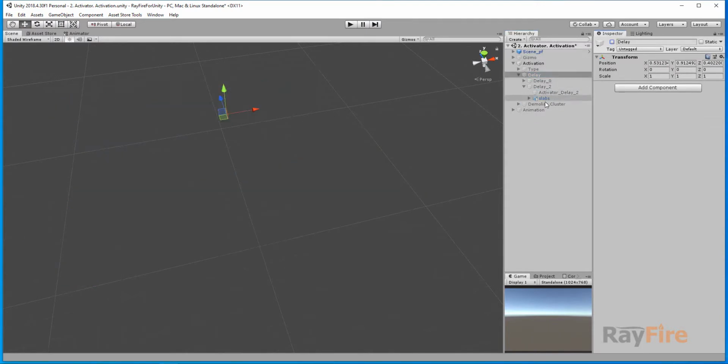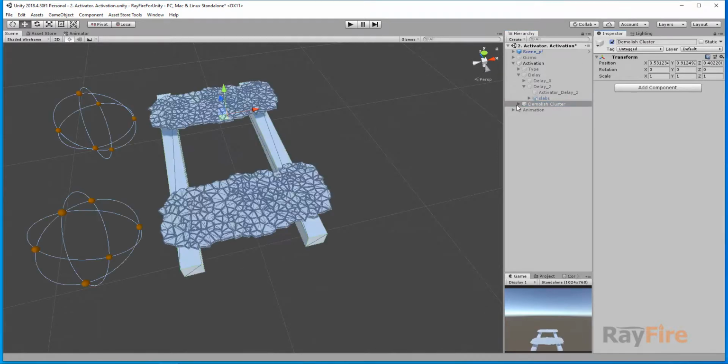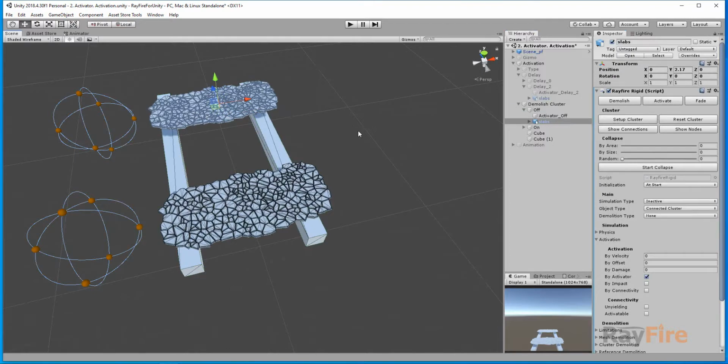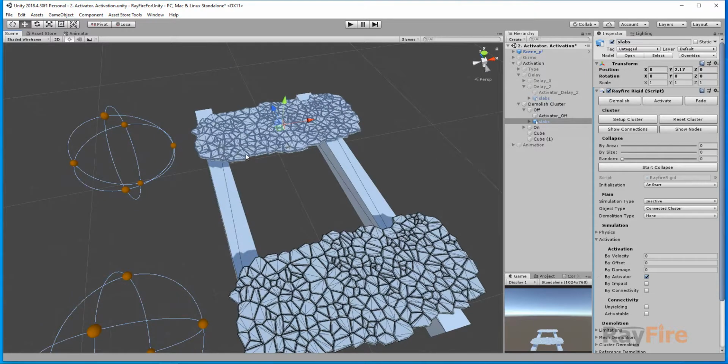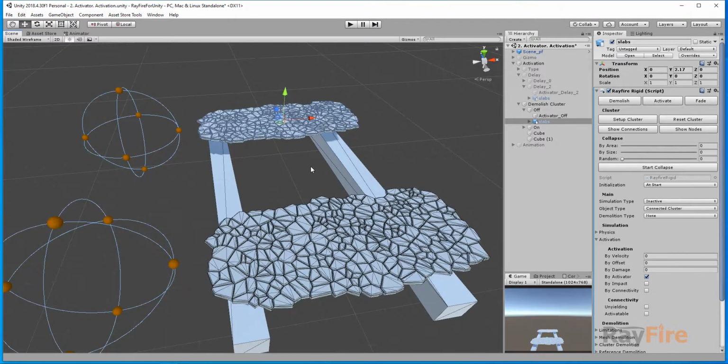Okay, next property is demolish cluster. Previously I used a rigid object with object type set to mesh root, so it copied itself to every fragment, and every fragment was simulated separately with its own rigid body. In this case, I'm using connected cluster. It means that this whole group of fragments will be simulated as one object.